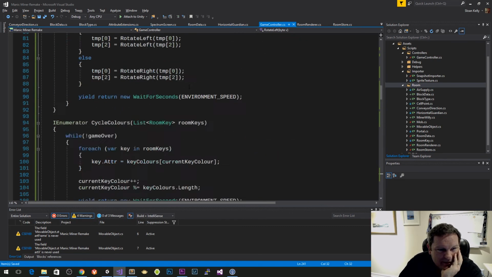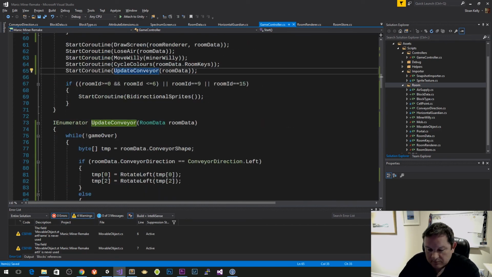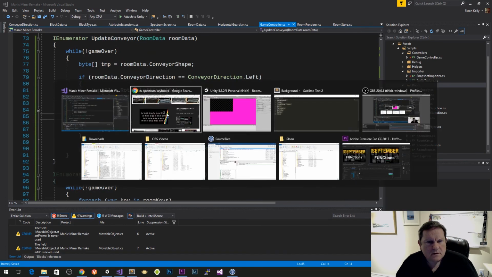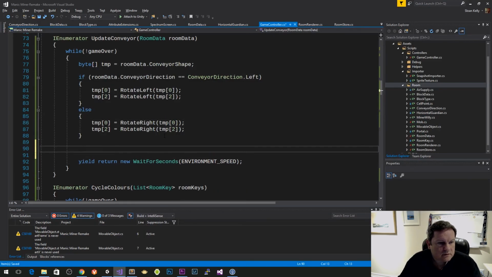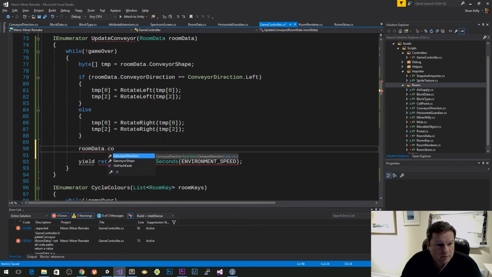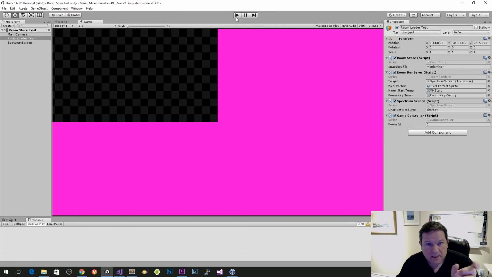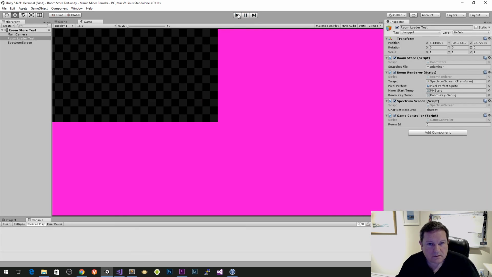If not, you'll see the outcome here, and it will probably just blow up my face, but whatever. So we don't want to update the conveyor, and then I think that's it actually. I think that's all the code that we need to do. Oh no, we need to set the room shape. We need to do room data dot conveyor shape equals TMP. So we want to reset that. So we grab that copy, and we want to reset the temp so that when we come back to it again, it'll update correctly. So, okay, well it kind of worked.